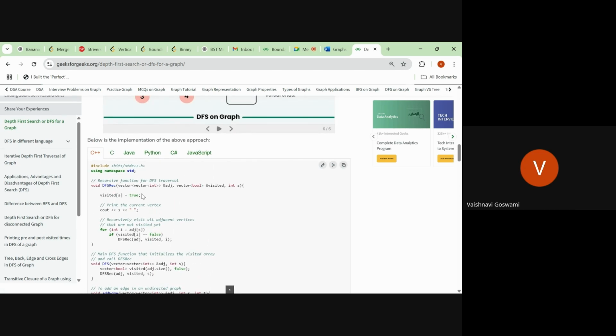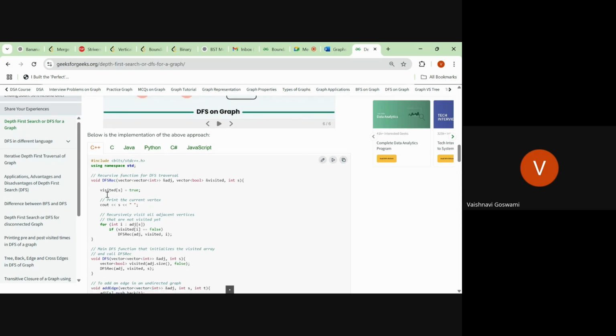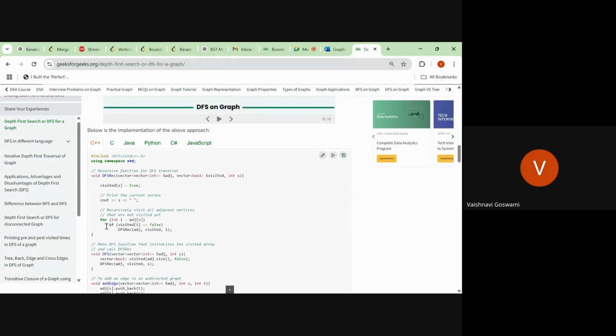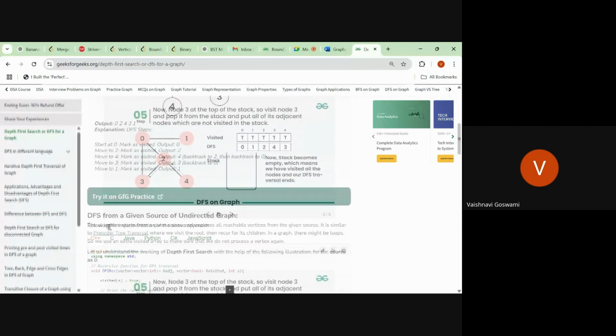Inside that, we have the adjacency list, visited, and source. First we will mark visited of s as true. So first 0 will be marked as visited, 0 will be printed, and then we will go to the neighbors. If visited is false, only then you make a call, otherwise you should not make a call. We'll try it now.